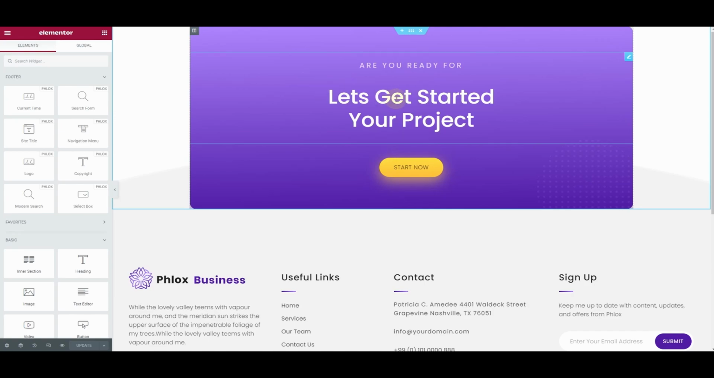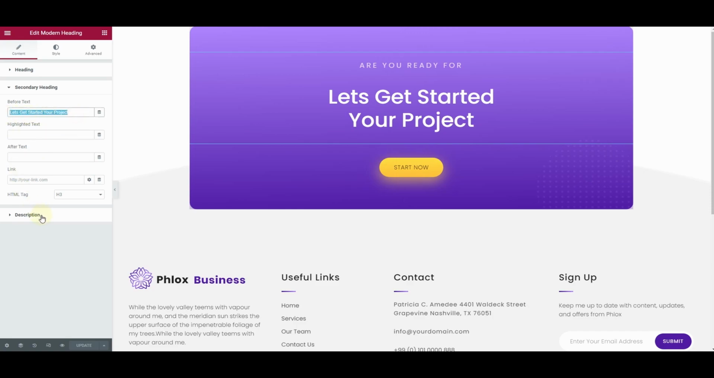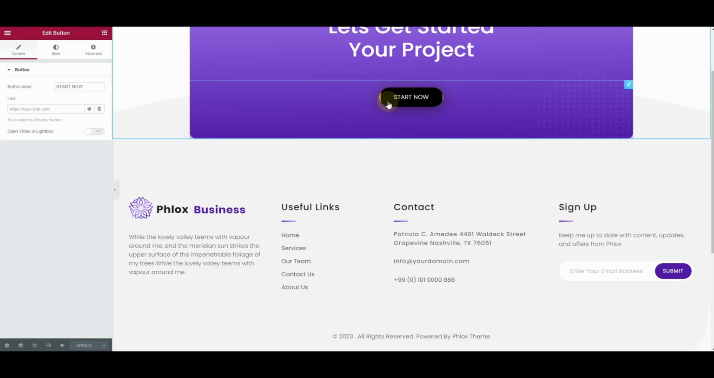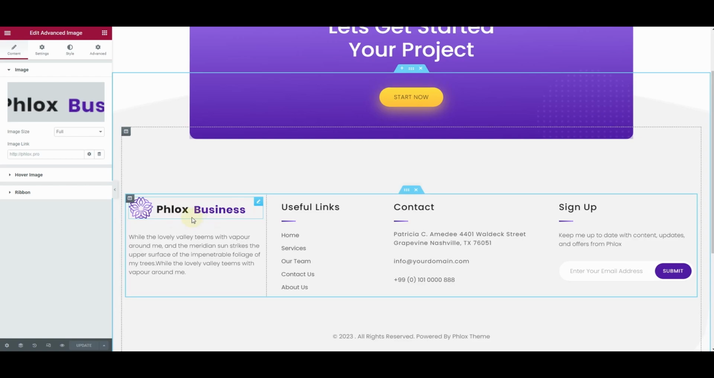You will have to hover over Elementor and then click on footer, and this will appear for you. From here you will be easily able to change this text and this secondary heading as well, and if you want you can insert some description here. Then you can link this button to somewhere else as well, and then you can easily change this logo, change this text, change these items, change these contact details, and if you want you can remove one of these things. So for example, I want to remove this.